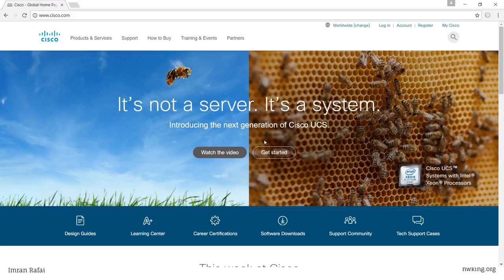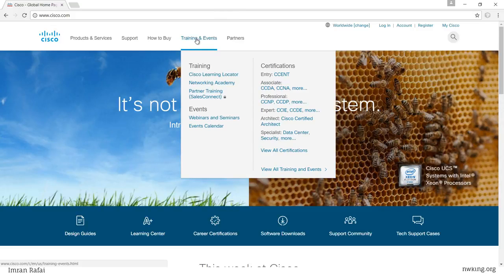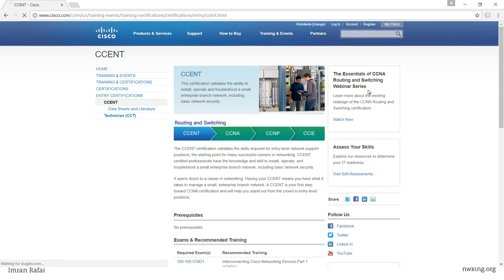All right, first things first, open up your browser and go to cisco.com. From cisco.com, click on the menu which says training and events. Click on that and then choose CCENT, right? That's the entry level certification. Click on that and that should take you to the CCENT page. If you scroll down, you're free to read whatever is there, so you understand what this test is about.